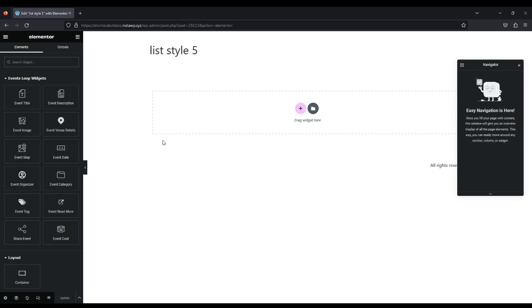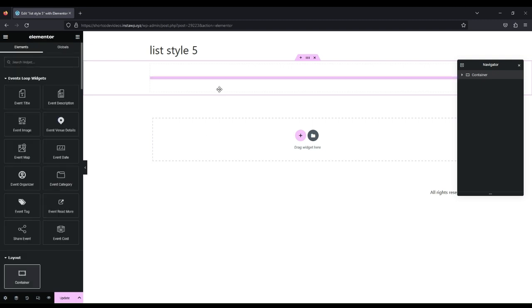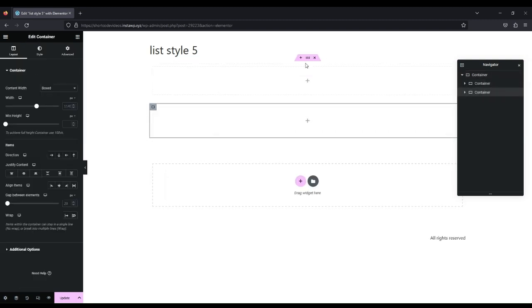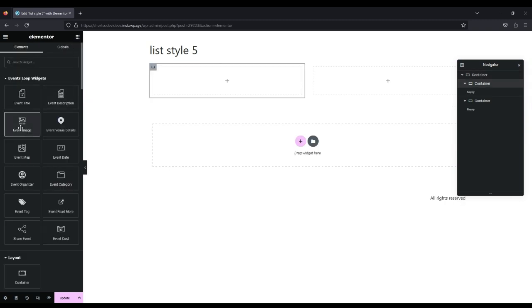You will see the category Events Loop widgets. It has event-related widgets that you can use for creating templates. Create a design using containers. Drag and drop the event widget to the container that you need.